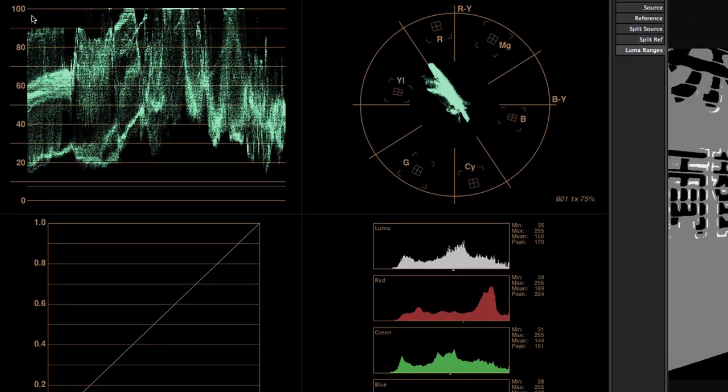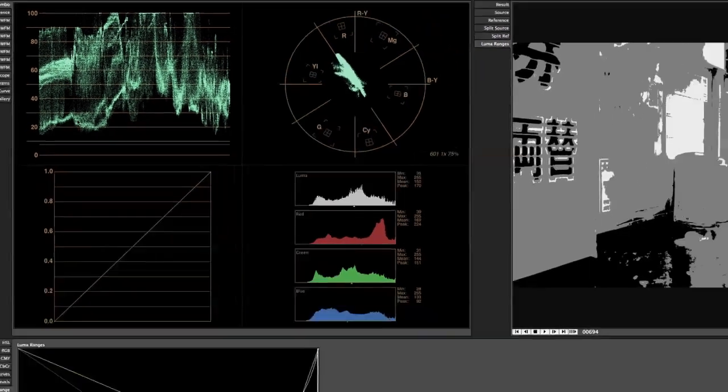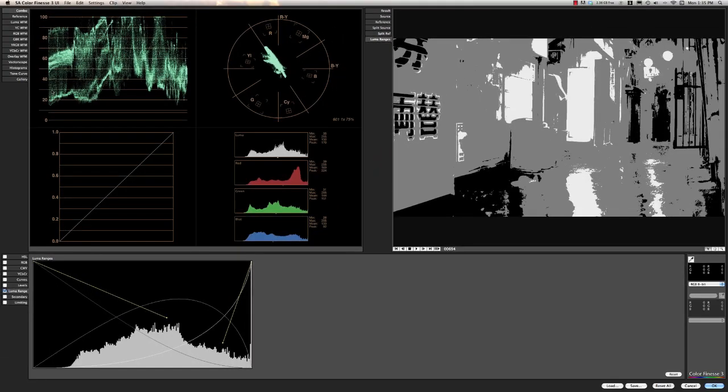And then that is displayed over here, and you can see that there's a lot of information in the mids, a lot of spread out information on the highlights, and then a lot of shadow information, and then everything in between. So you can see that, and this is actually pretty good.